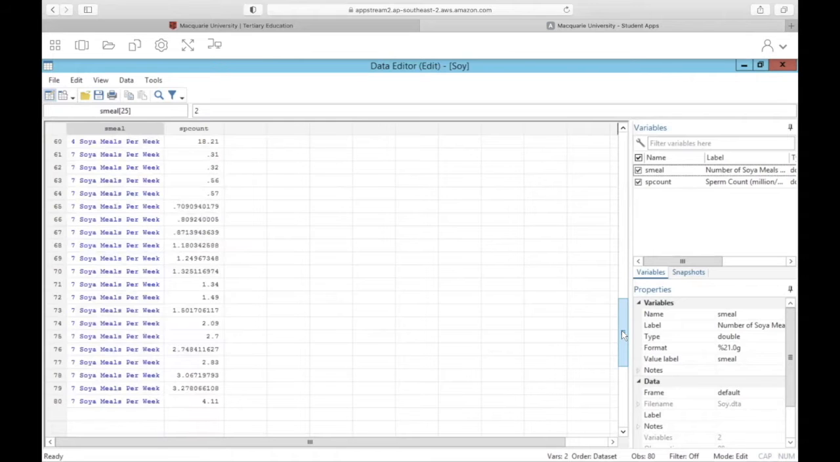So we have one independent variable, which is the number of soy meals consumed, and the dependent variable is sperm count. The IV, again, is categorical, and the DV is numeric. So with no violations of our assumptions, one-way ANOVA would be best suited to answer these research questions. Essentially, is there a difference in sperm count after eating a certain number of soy meals each week?